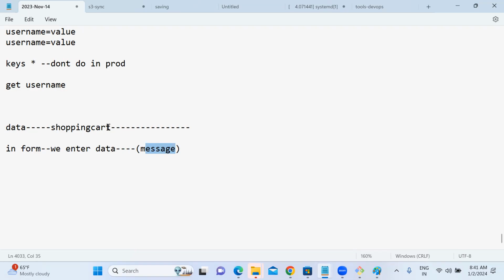You did a shopping cart now. In the shopping cart, you selected items. That is the end user's keyword. If you ask me from a developer's point of view, I'll call that a message, or I'll call that data. Now you did a checkout, you paid the amount, and your transaction has been completed. The total data, I will call it a message.